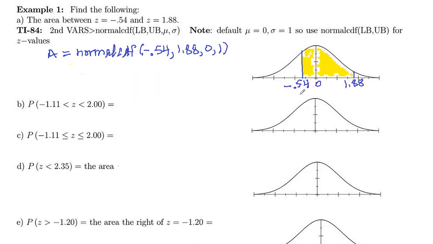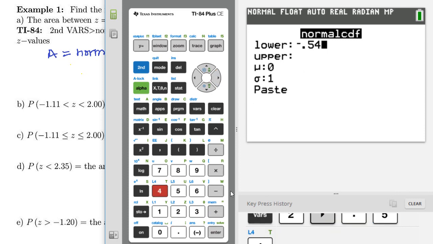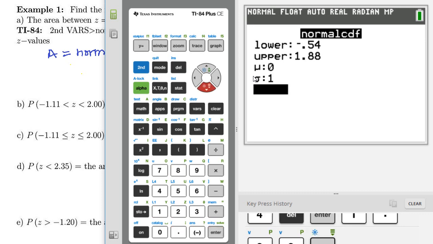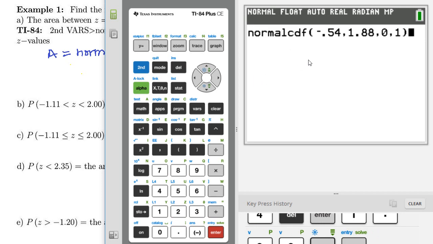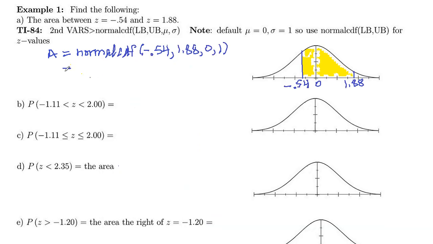Now for us, we want negative 0.54 to 1.88, so we'll change that to negative 0.54, and then we want 1.88, and then our mean and standard deviation are 0 and 1, so we can just paste that. Now if you don't get the menu, just enter in your numbers with commas between them, comma button right here, and then enter. So 6753. So this area here is 0.6753. We usually do 4 decimal places on areas.